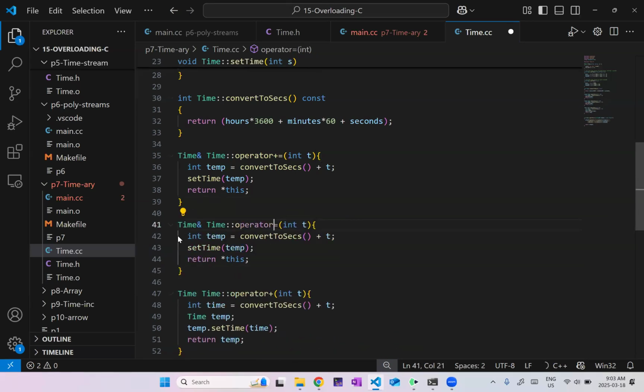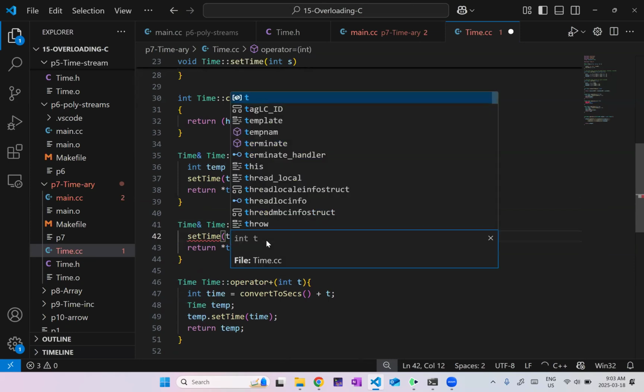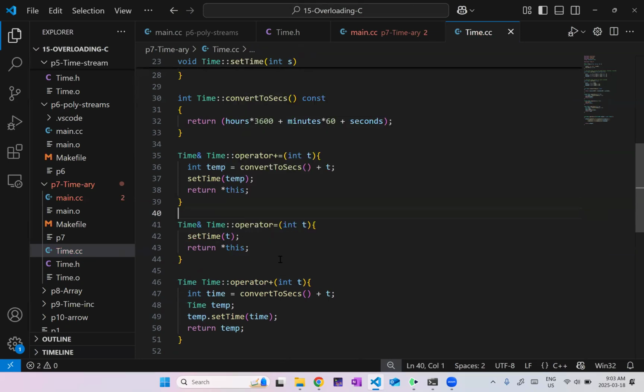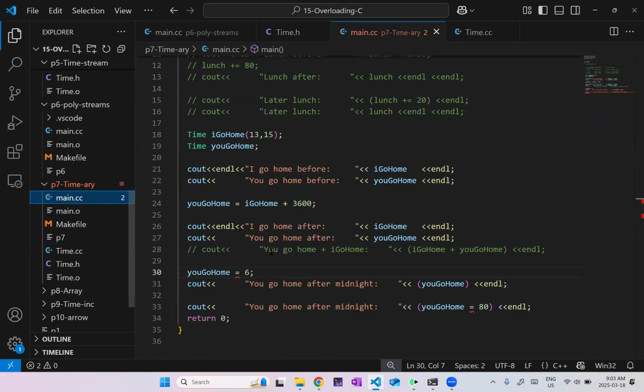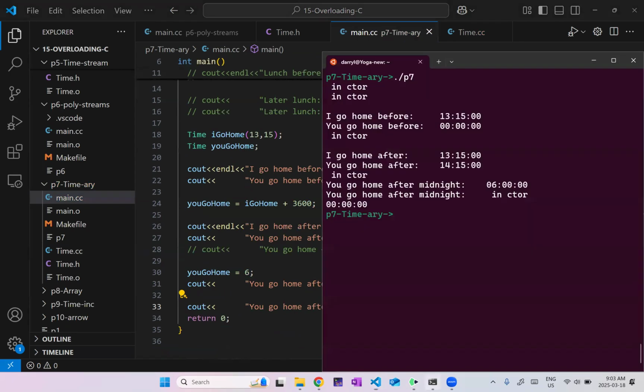Equals, and then it's real easy. I'm just going to set this to t and return it. So now I can assign this as 6 seconds after midnight, and here is 80 seconds after midnight. And this should all work now. So yeah, 6 seconds after midnight and 80 seconds after midnight, 120.